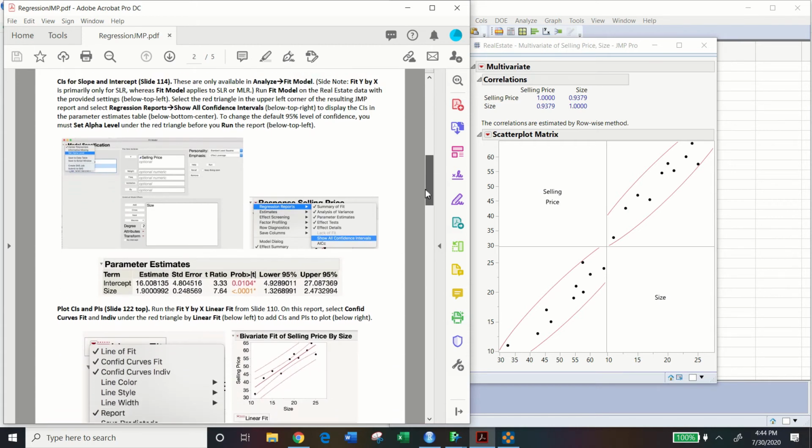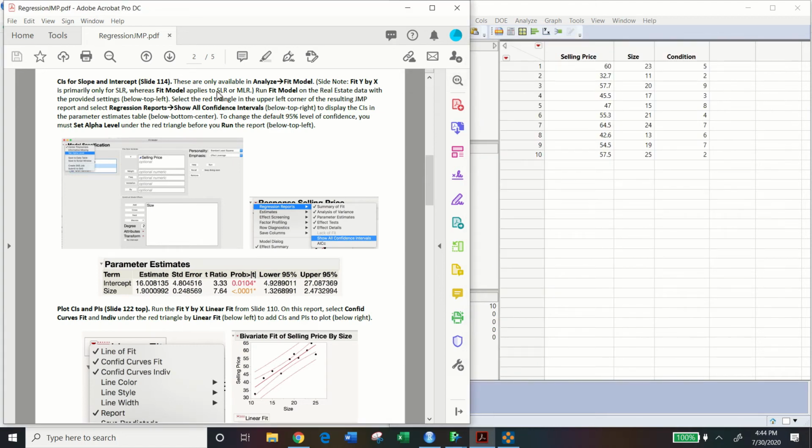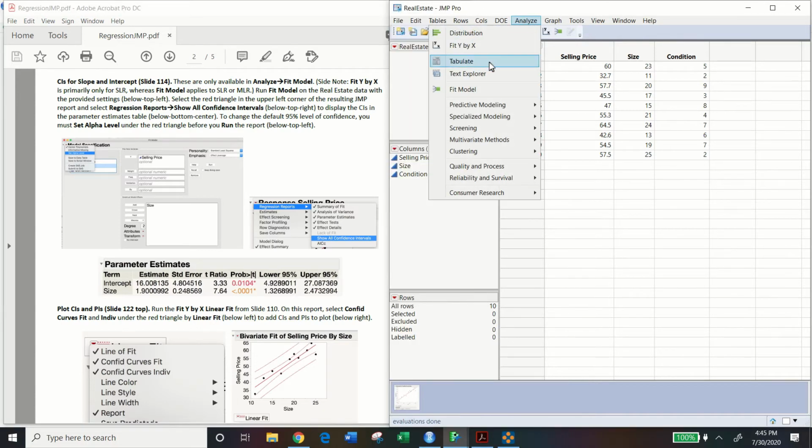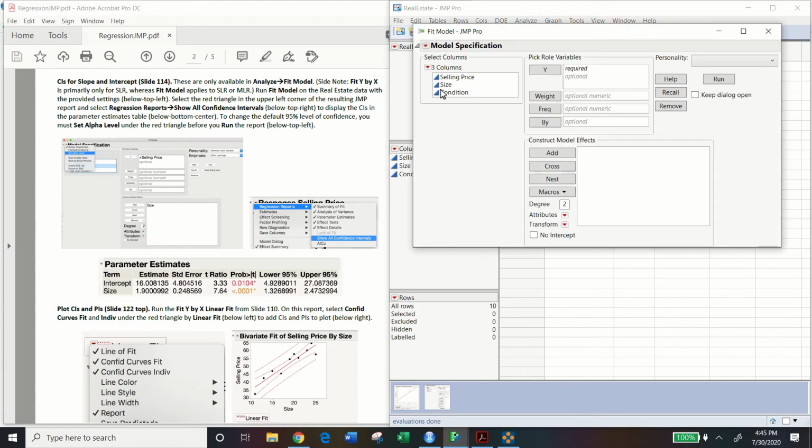So let's move on to page 2 and talking about how to calculate confidence intervals for slopes and intercepts. So I'm going to exit out of our multivariate screen. And this is only available in the Analyze Fit Model report. The Analyze Fit Y by X report is pretty much only used for simple linear regression. But we can use the Fit Model report for both simple linear regression and multilinear regression. So if we go to Analyze, Fit Model, size is our effect, selling price is our response.